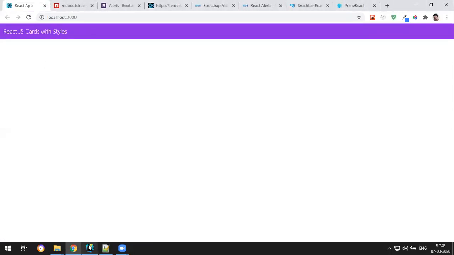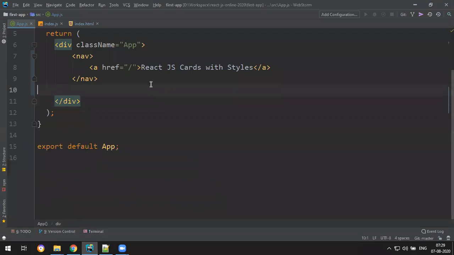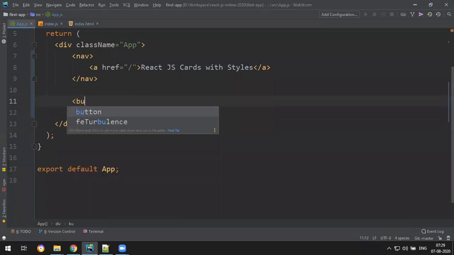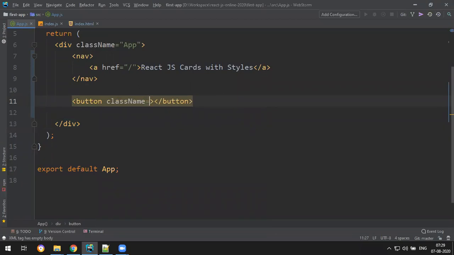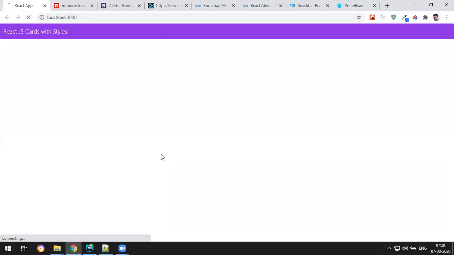Okay, and let's write. So we have to cross-check: is Bootstrap really connected or not? So how to check? Let's start with one simple button with the class btn-primary. What happened? It's not working. Button primary, just say login. Okay, so let's see. Yeah, you get the Bootstrap button. Okay, perfect. So now you got the Bootstrap button, it works perfectly.